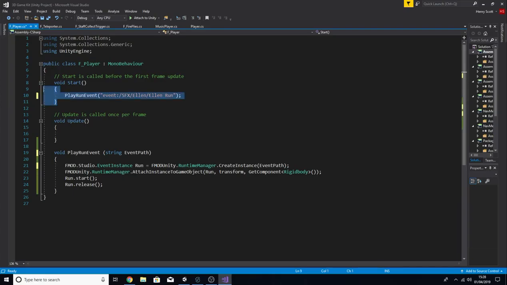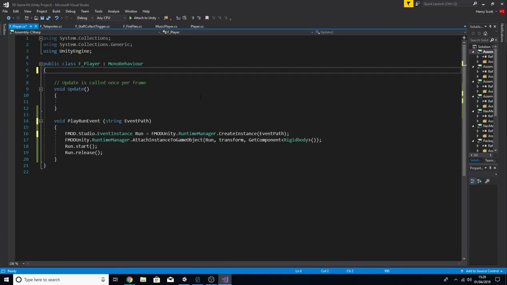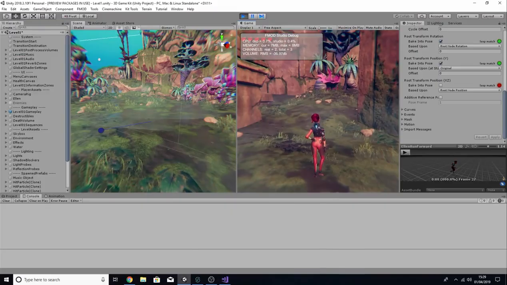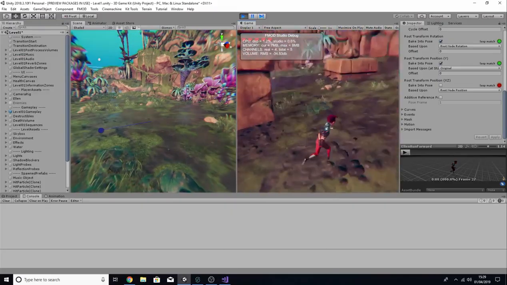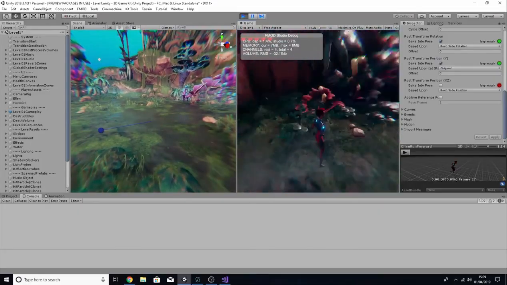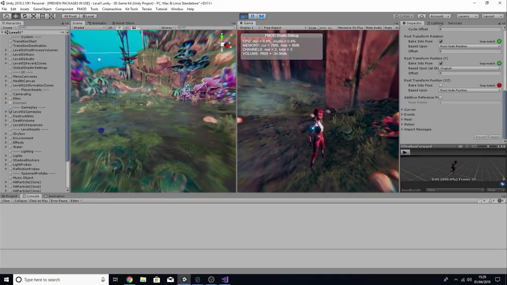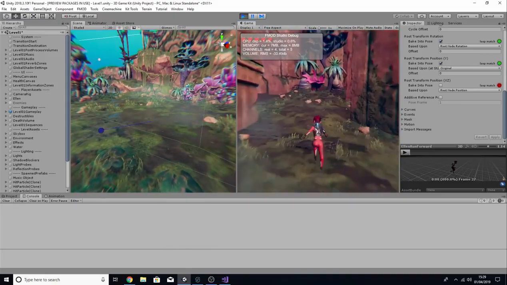So let's quickly delete the start function and the call to our playRunEvent function, as that was just a demonstration and we won't actually be needing it. Then let's save our script and test the sound of our footsteps one more time in Unity. So if we start running around again, as you can hear, our event path is still being used inside our function, and we can hear the footsteps play each time it's called.